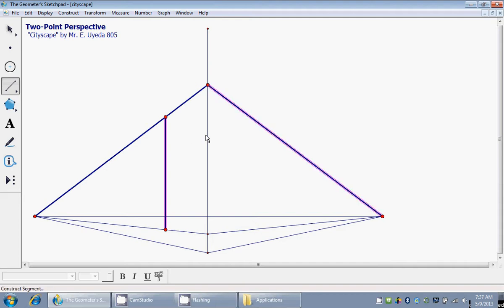And again, the distance does not have to be exactly the same. It can be a little bit different. Just don't make it too different. So again, I'm going to pick a spot on the roof line. I'm going to hold the shift key and I'm going to go draw down to the sidewalk.